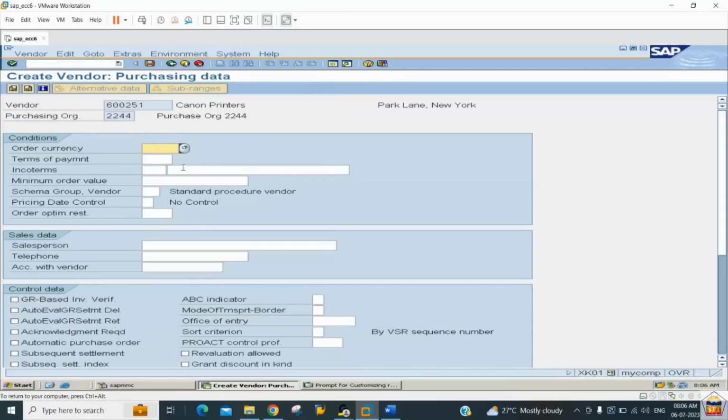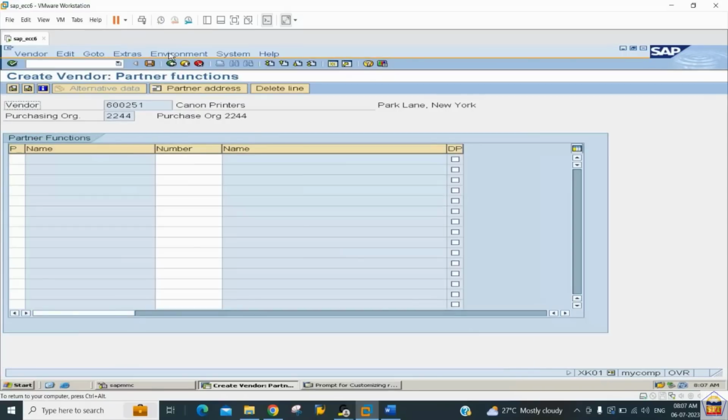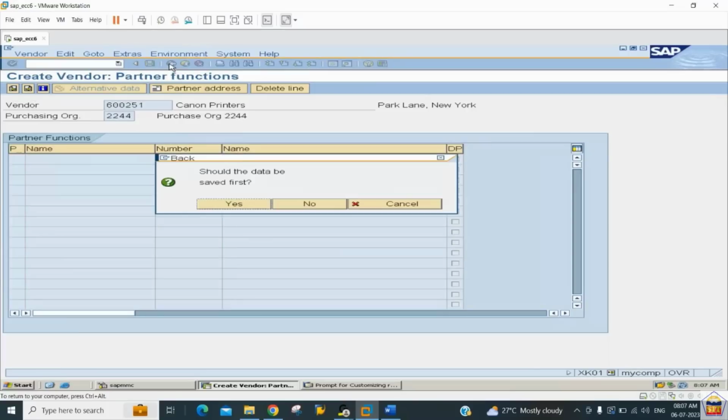Now you can observe in the title bar that it is saying we are creating the vendor at the purchase organization level, purchasing data. So we are setting up the vendor at the third level, that is the purchasing data. In this we need to maintain the order currency, PO currency. PO currency means purchase order currency. So here let it be USD. Press enter. Other information we can skip for the time being. Now we can click on the save option.